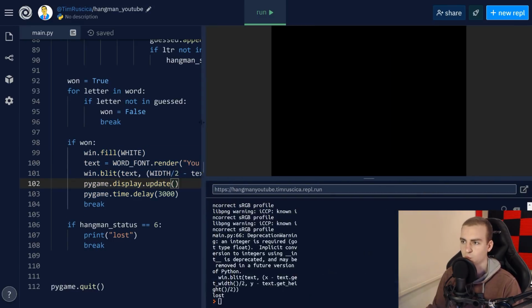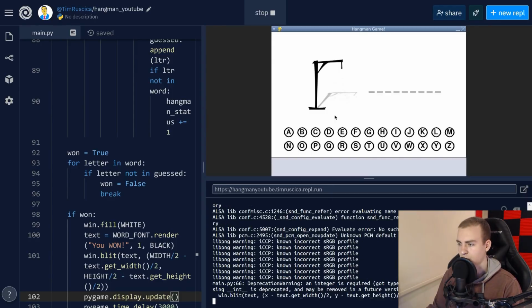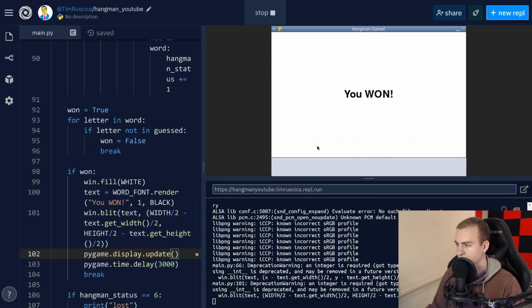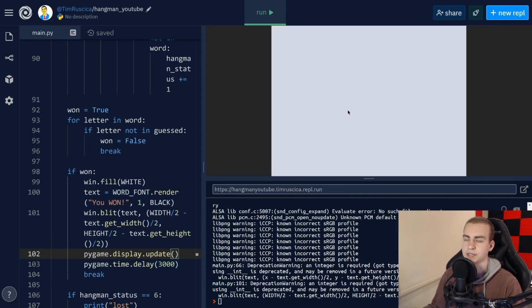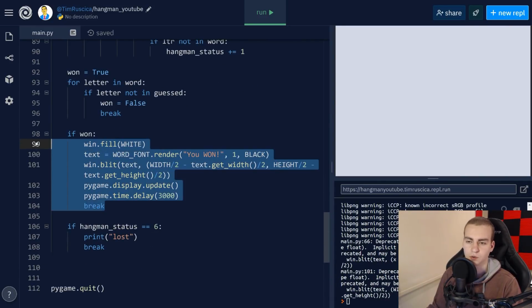So let's see if this works. I could have messed something up here with the syntax, but let's give it a shot. Okay, and it looks like I didn't mess anything up, at least I think. We'll see. And let's see if we can win here. So DEVLOP, we need an R like that, and we need a P. Where's the P? Awesome, and then it displays you won for 3 seconds, and then it quits the game. So you won works fine, so all we need to do is pretty much copy this code for you lose, right?